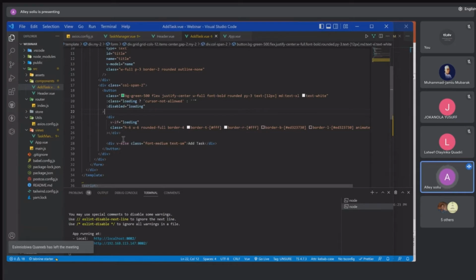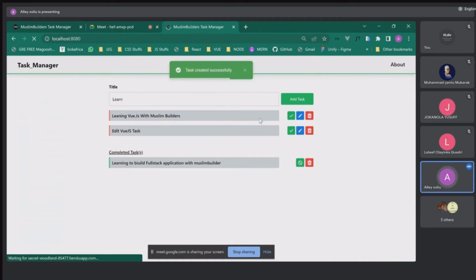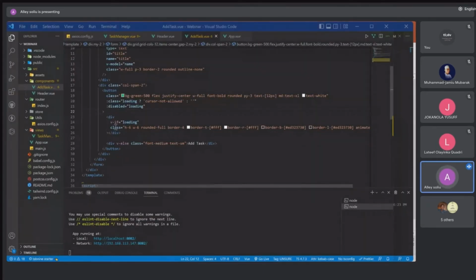This is what I was saying. Let me input some task here. We can see that we have add task, but whenever our loading state is true, we can see what comes in now. That is what this thing is particularly standing for: whenever this loading is true, use this, else use this. So we can see how we can even control HTML with what Vue came with, in which we can show one thing and hide another.